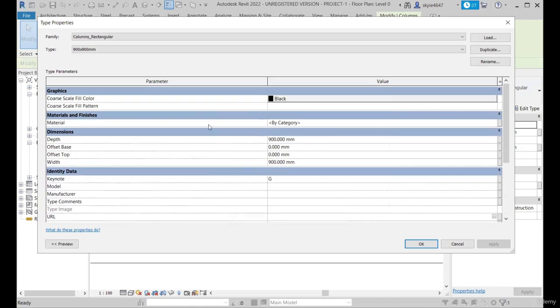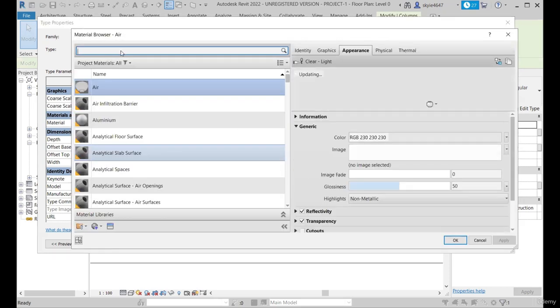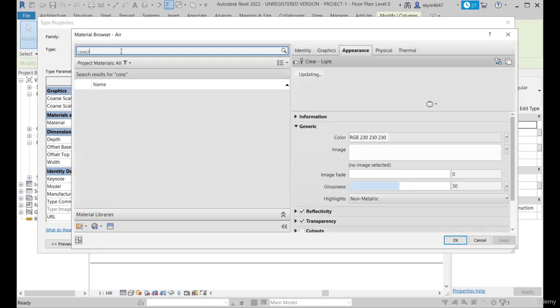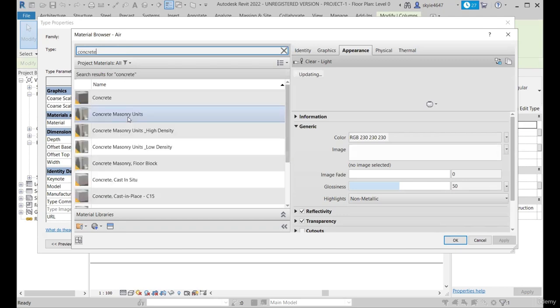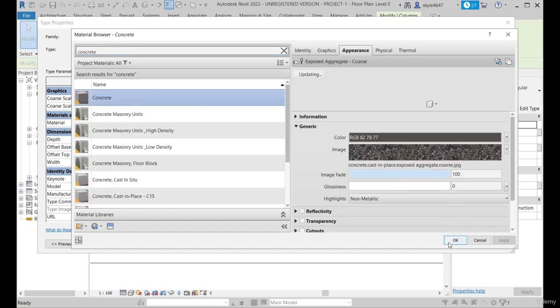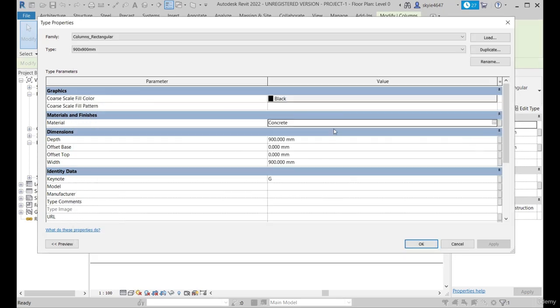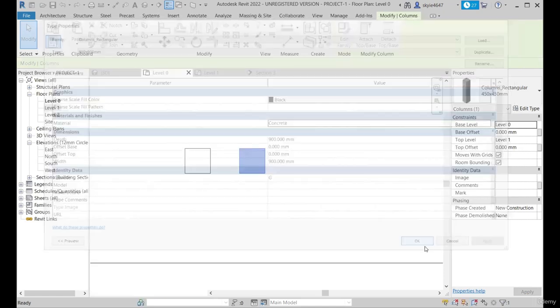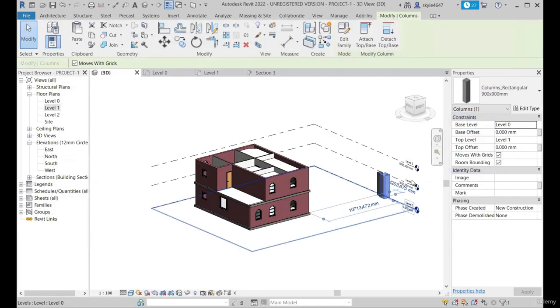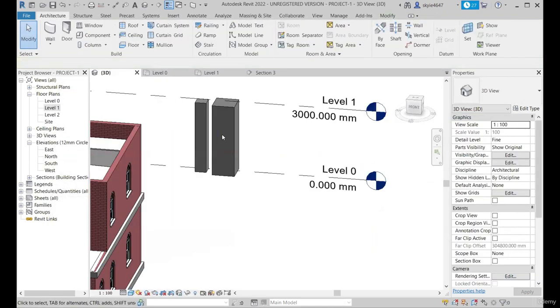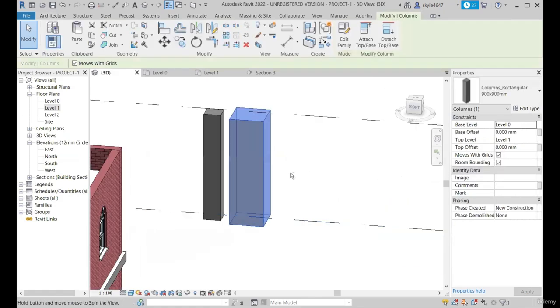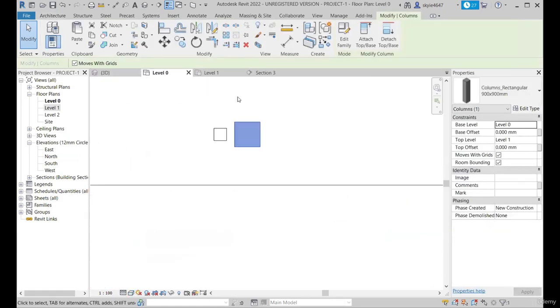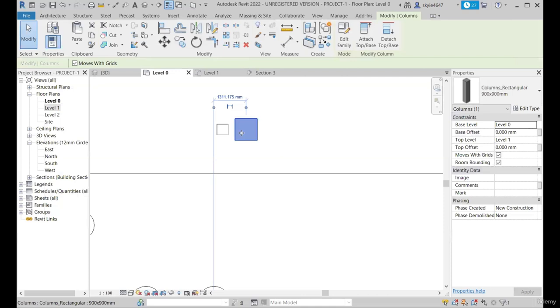So that's it. And here if you want to assign any material, you can even assign it. Just hit these dots here and you can assign concrete and hit OK. As you can see, the material of concrete is now assigned, and finish. As you can see in 3D, my 900 by 900 column is available. In this way, you can have your columns created in your Revit model.